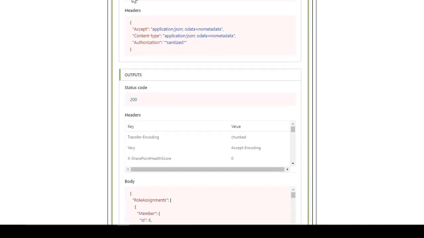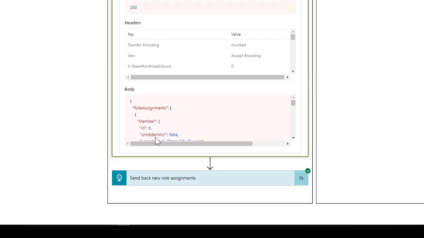So I've done a call to the REST web service saying basically for item 55, please give me the role assignments and the member details, which just expands the information. And if we have a look at the body here, we can see the 2 role assignments now, or the 2 access control entries. Number 6, which is team site owners, has full control. And number 11, which is me, I only have read access.